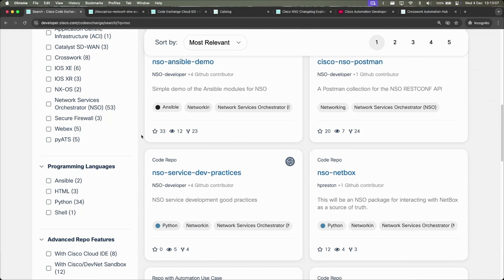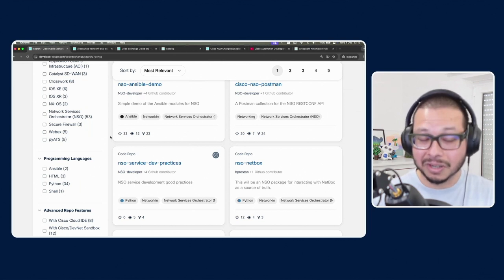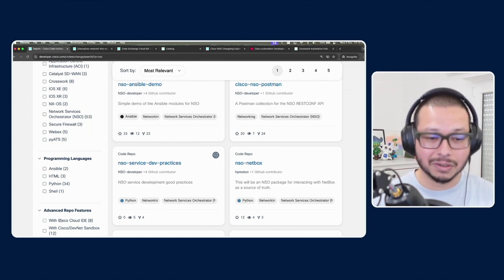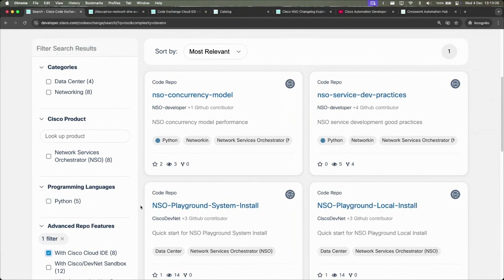I know that sometimes just testing the code is quite challenging. I need to clone the code. I need to start my instance of NSO. Okay, maybe I need to do some changes, right? That's why we came with another environment in collaboration with Cisco Cloud IDE that we call the NSO Playground. And basically, this will help me to get an environment ready with the code.